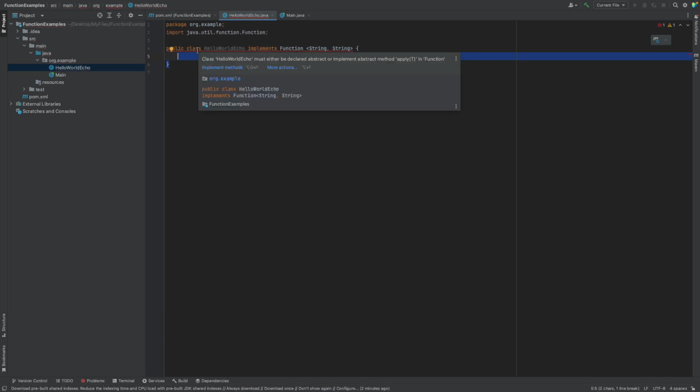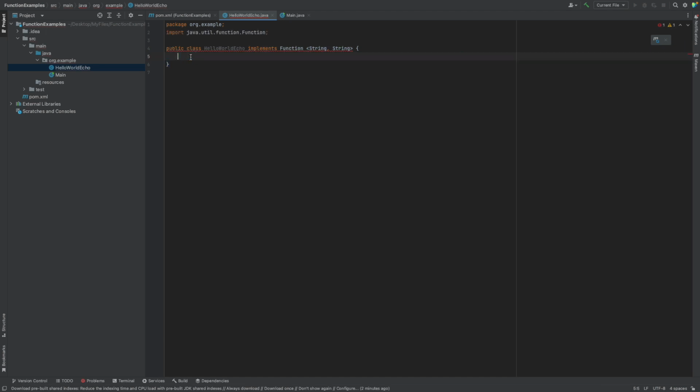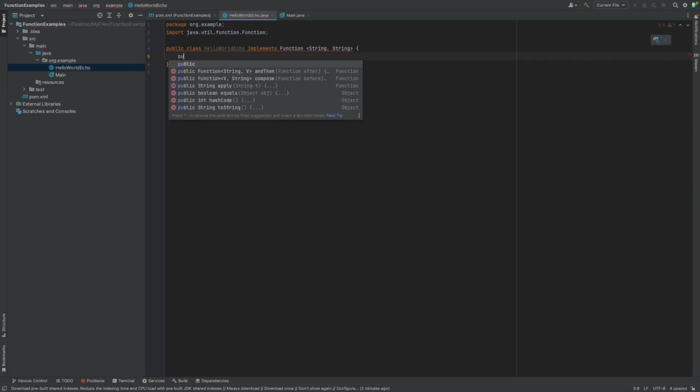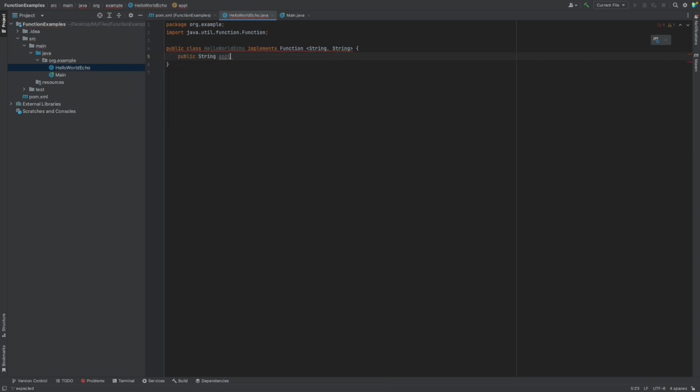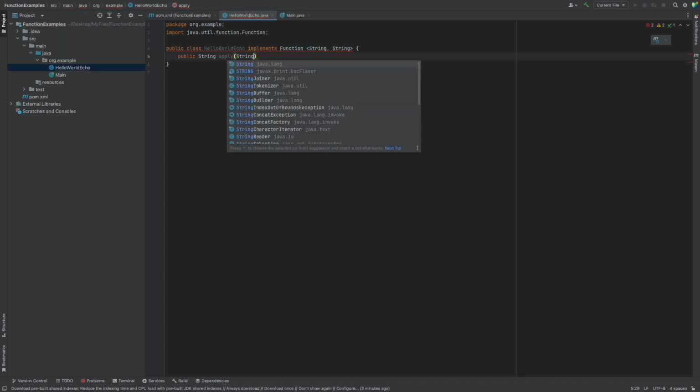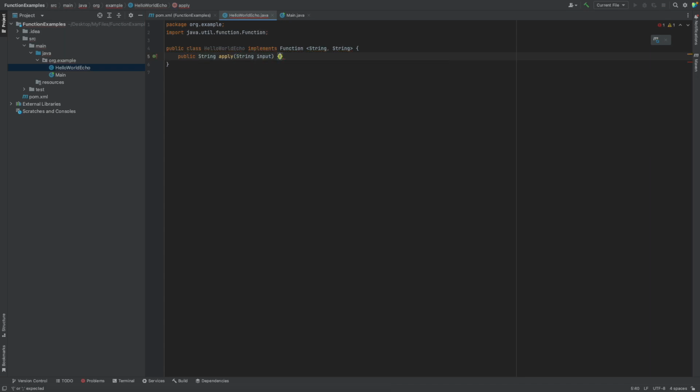We need to implement the apply method inside of here. So that's public. The return type is String, apply, String, and we'll call it input. And we're just going to return that input back.